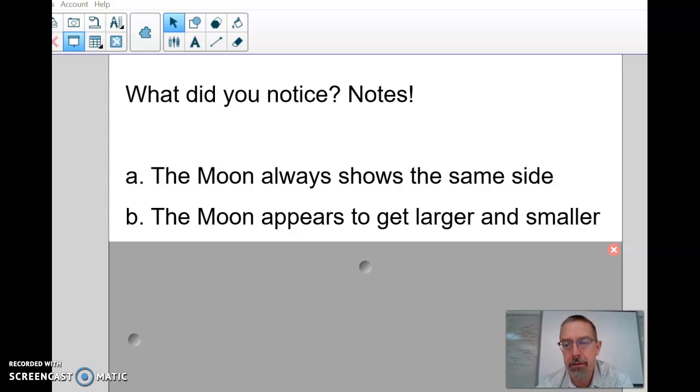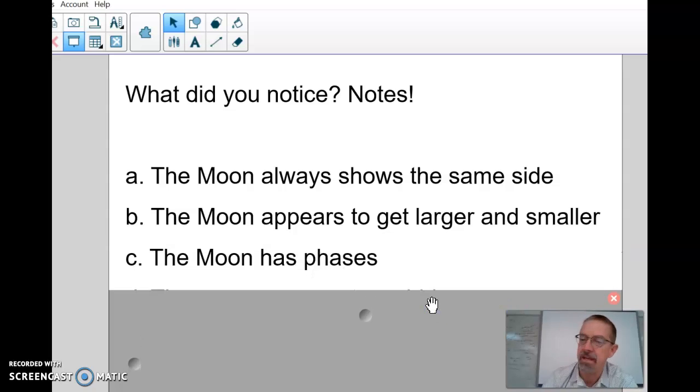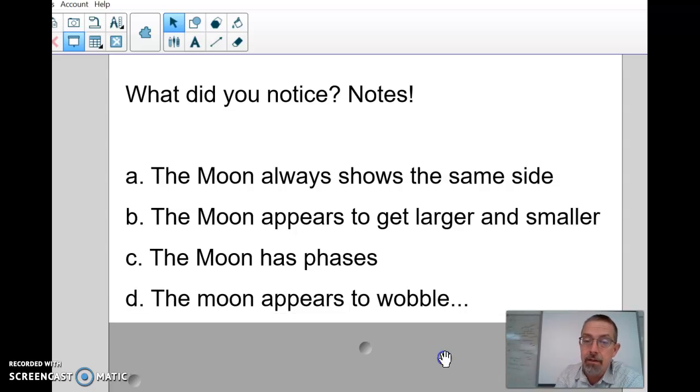A third thing you might notice is that the moon has phases, and that's actually going to be a large part of what we're going to talk about over the next week or so: the phases of the moon, and why the moon has phases, and how you can recognize the relationship between the Earth, Sun, and the moon by the phase that the moon's in, and why you see certain phases of the moon at certain times of day and not others.